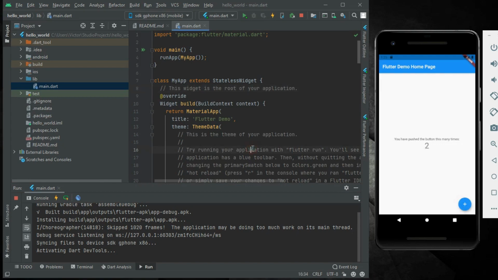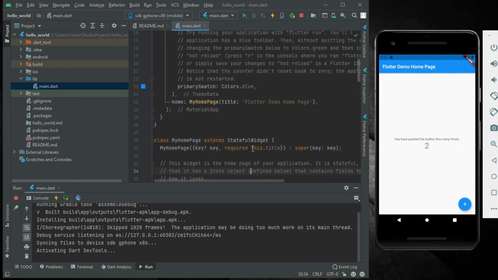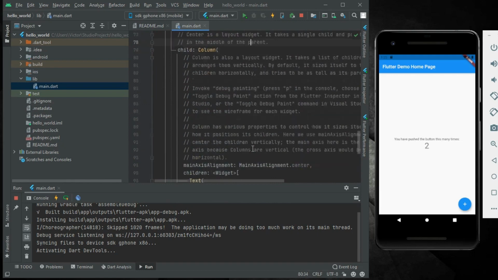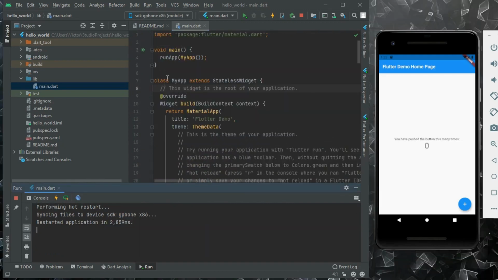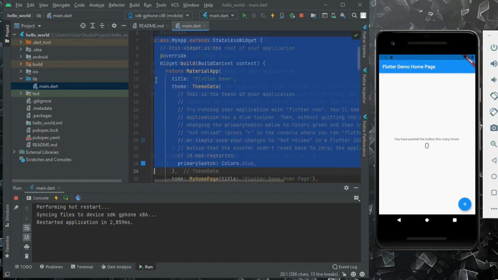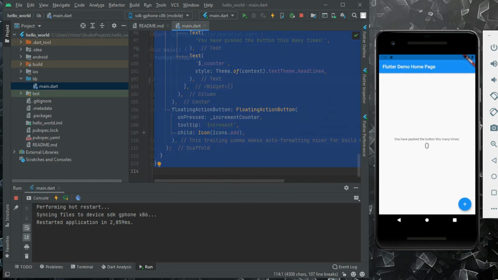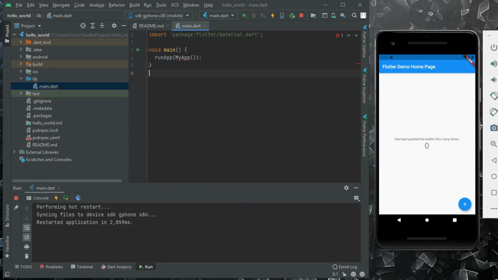So now to start building our own application, we have to delete most of the things here. So we will delete from here down, everything from that class. And let me go through this.